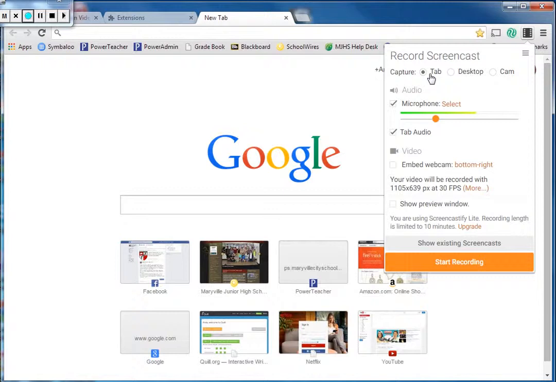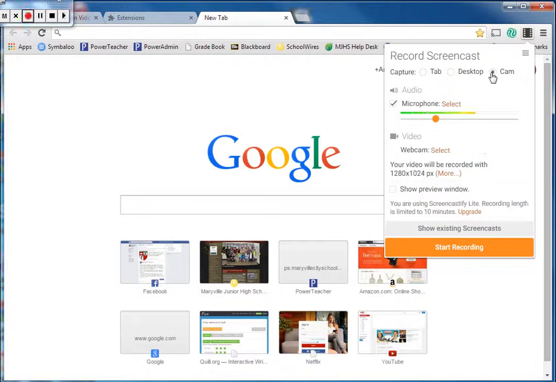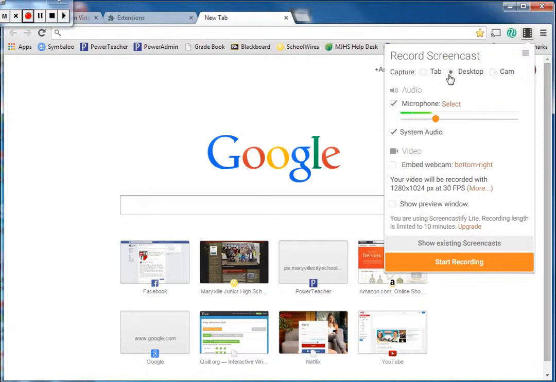It can have us capture the tab, so just the tab of our browser that we have open, the desktop if you want the entire screen recorded, or camera if you want to use just your webcam. So you can choose which of those you want to do.